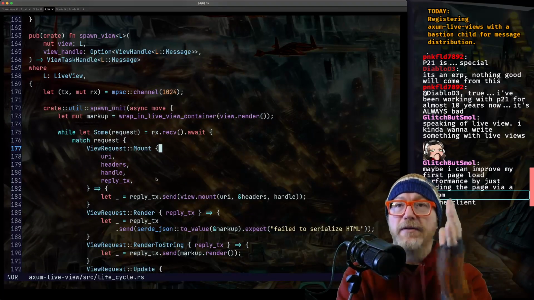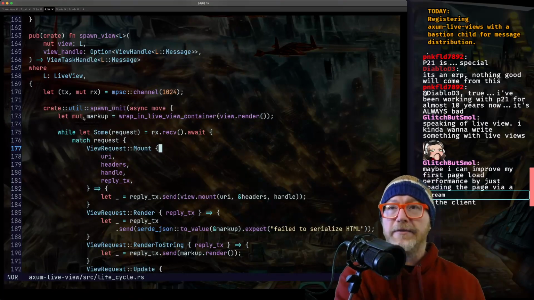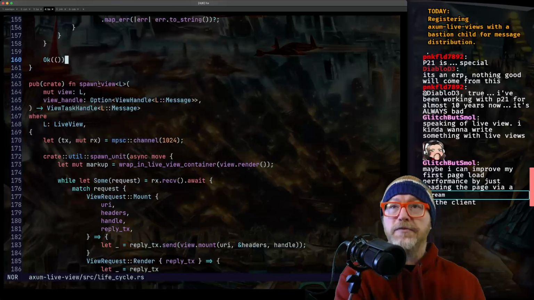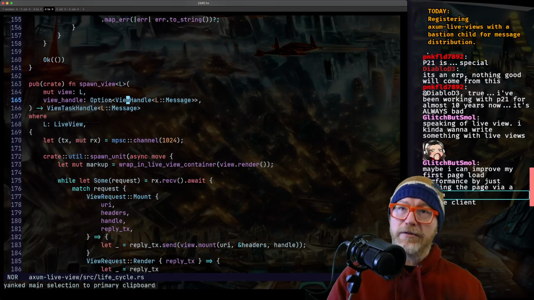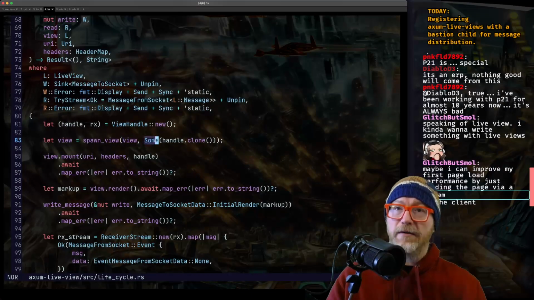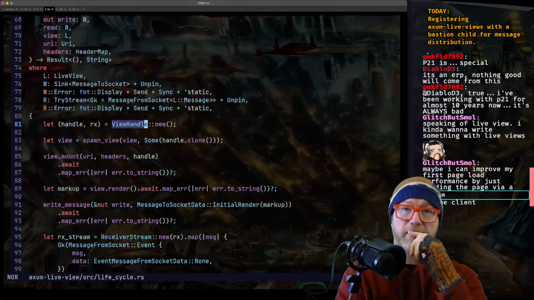Okay, so basically what happens here? In spawn view, we get our view and an option to a view handle. Wait, what is the view handle for? Oh, we create a new view handle. Got it.